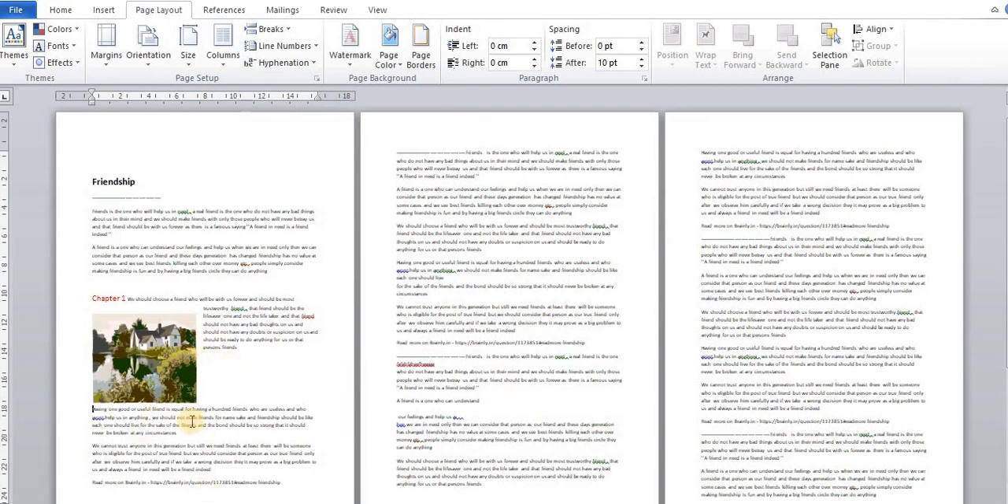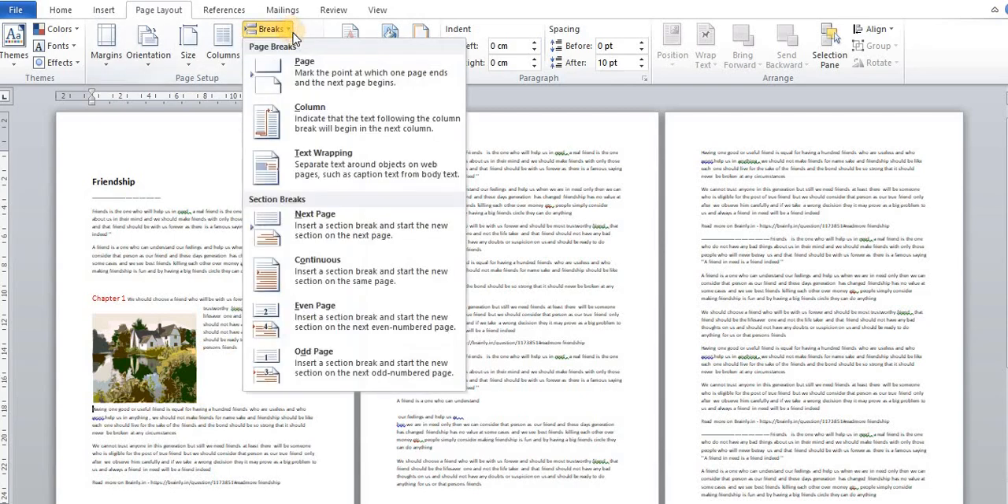So this is about text wrapping. Now all these 3 topics are covered: page break shifts the content to the new page, column break shifts the content to the new column, and text wrapping separates the text around the object on web pages, such as caption text from the body text. Means the text around the images is shifted to the new line. Okay students, now let's move to the section break.